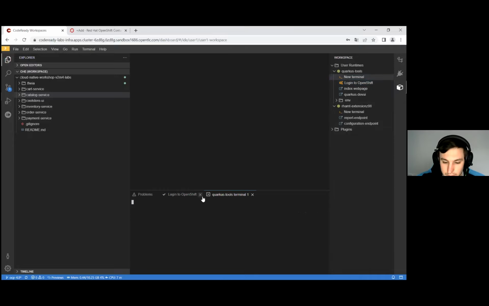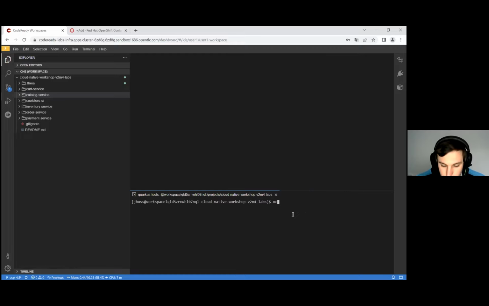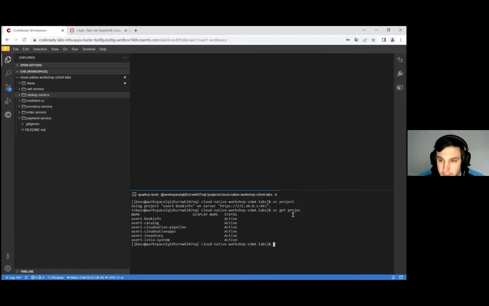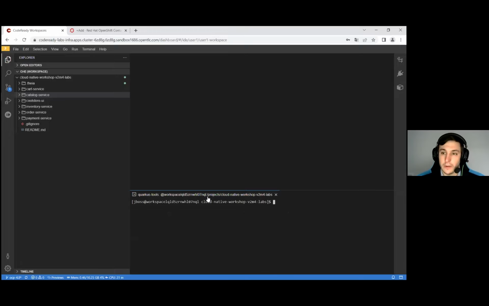So if I open a terminal now, and I try to run OpenShift commands like oc project, or oc get projects, I can see the same elements that I would see on the web console. Since we are going to work on the Cloud Native Apps, I'm going to change the project to Cloud Native Apps. So everything that I do is going to be isolated into my Cloud Native Apps namespace because I am working with the user one.